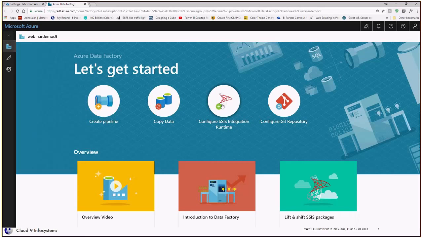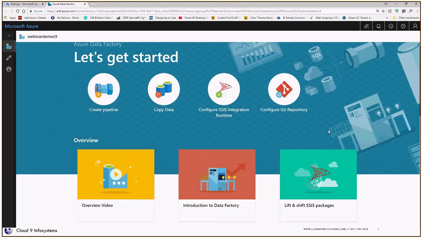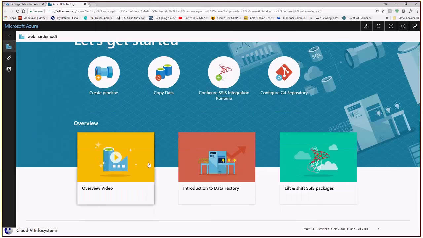Then you can configure your SSIS integration runtime. You can configure the Git repository. There are some basic overview videos and an introduction to data factory. You can lift and shift your SSIS package into data factory also here. So this is just the overview. Then you will see on the left hand side there are three tabs basically: the overview, then the author, and monitor your data factory.